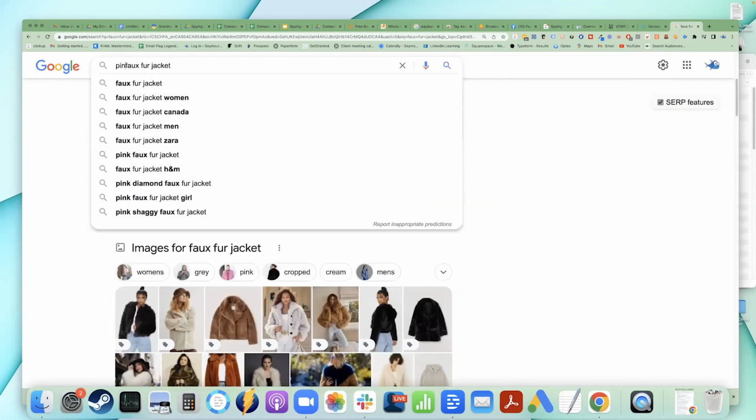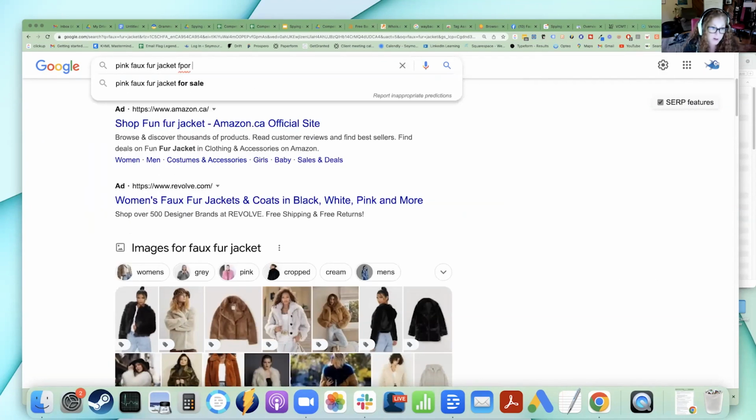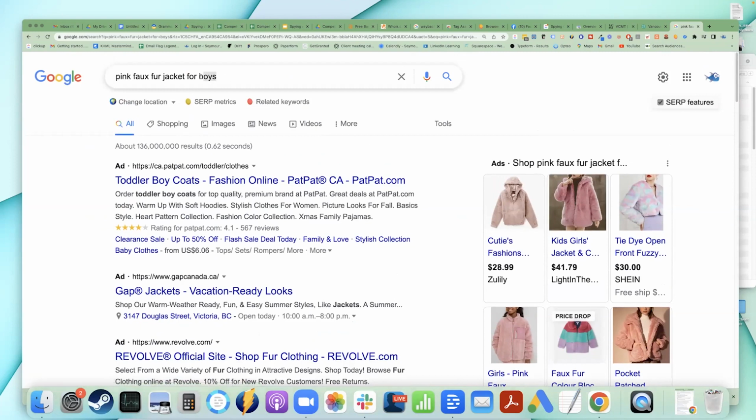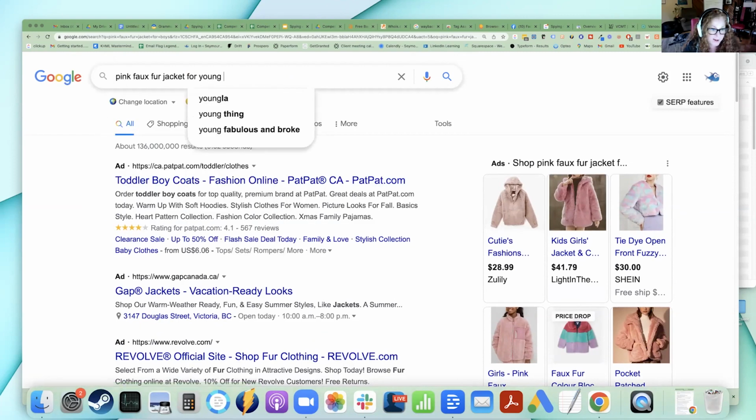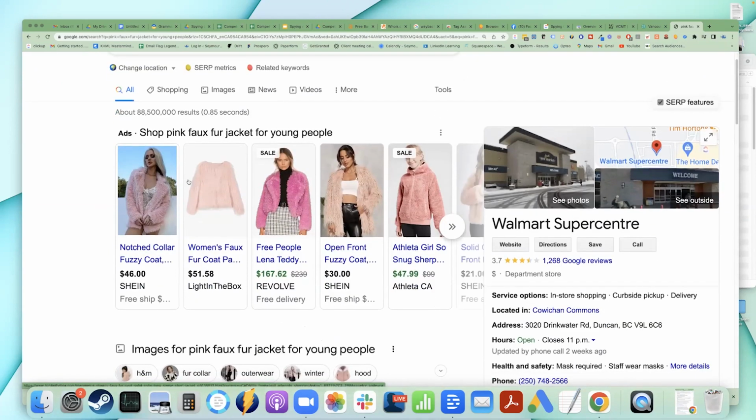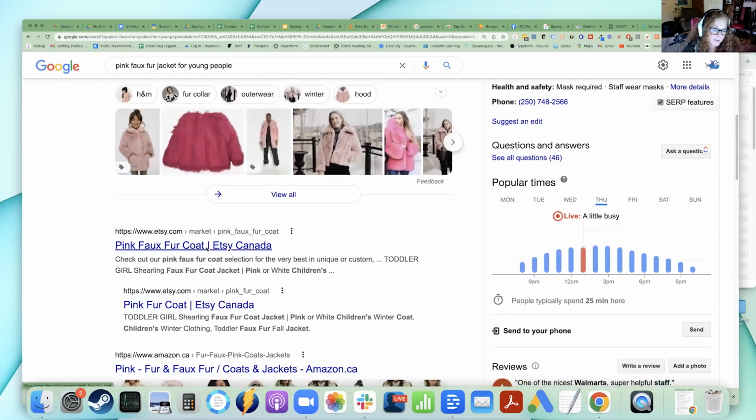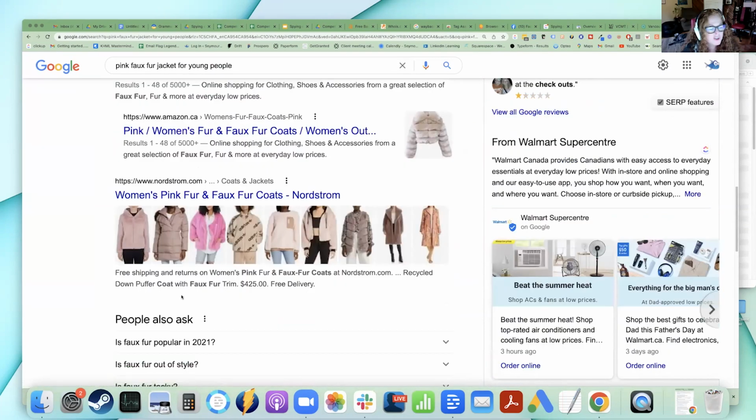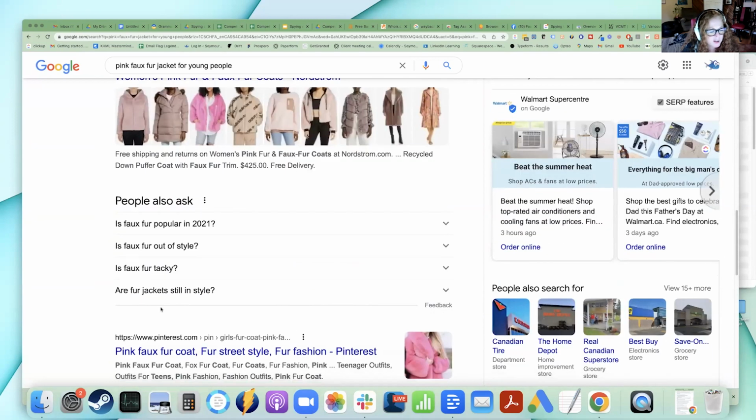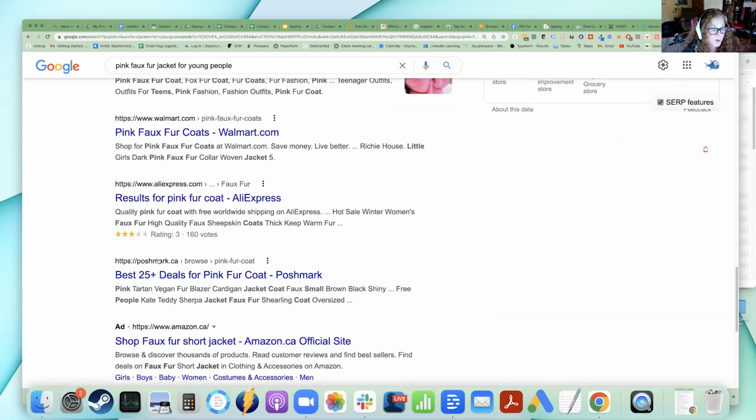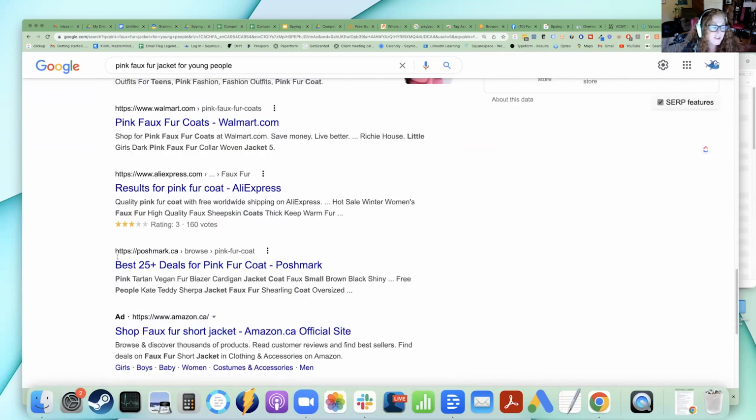Let's do pink faux fur jacket for boys. I don't do boys. I know, but let's just pretend. Okay, girls. For women, young people, gender specific. Okay, who are we competing against? Etsy. Great. My product's on Etsy, so that's good. So, do you know what people search for? Pinterest, Walmart. Oh my goodness, AliExpress. You can't beat them. Poshmark and then ads. So, it's just huge brands.